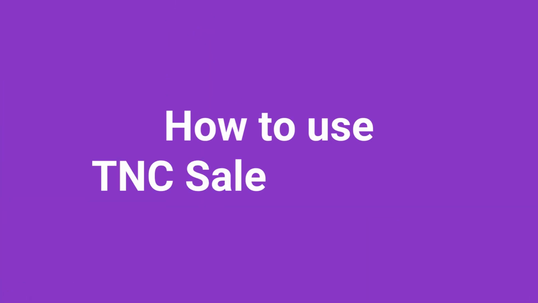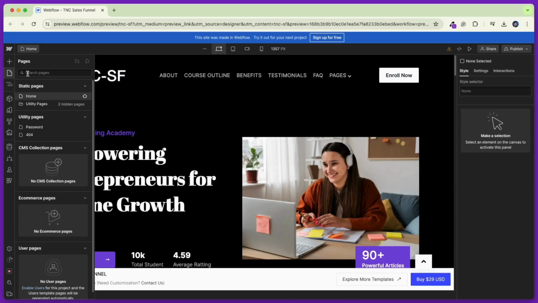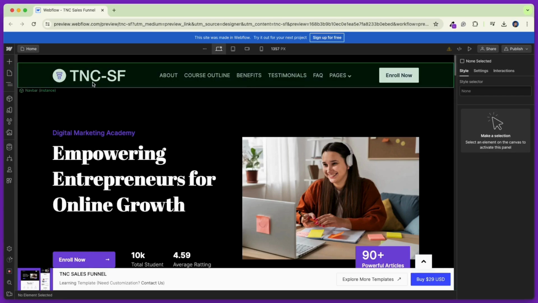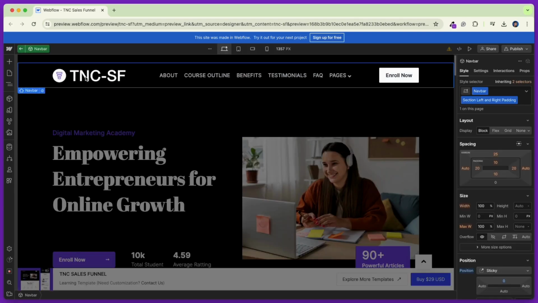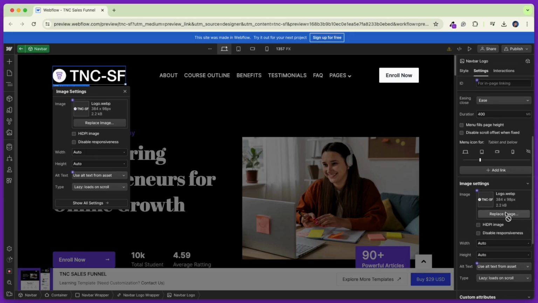Now, let's see how to use TNC Sales Funnel. This is our template, TNC Sales Funnel. Here, you will find all the sections and pages. You can change everything in this template. Let's customize our header. Just hover over the element and click on it to get each customizable option. Have a look. Here you can easily change the logo by clicking on the Replace Image option.